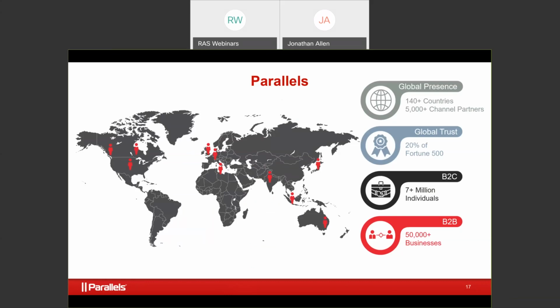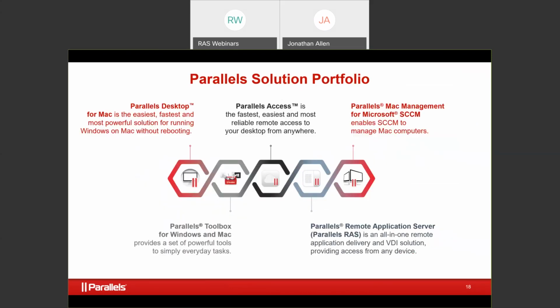But we're also a B2B company. Over 50,000 businesses worldwide are utilizing our other solutions that we have in regards to virtualization. And those are the ones that we're going to talk about right here. So primarily what we have here is our portfolio, and we're going to talk about Remote Application Server, but our portfolio starts with Parallels Desktop, which is really the way most people who like to run Windows on a Mac or need to run a Windows application run Windows on their Mac.